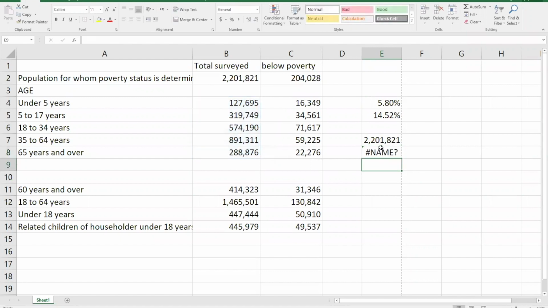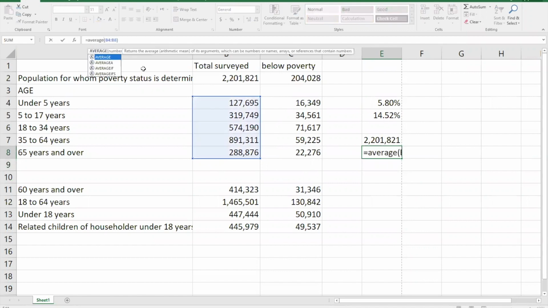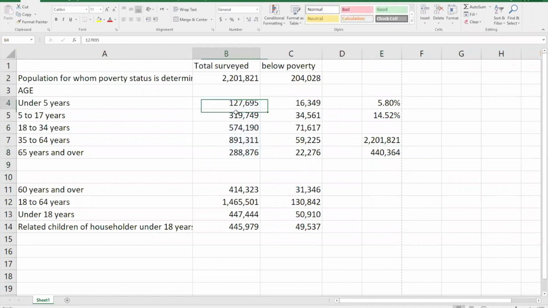Wait, it's not average, it's average. Sorry. So if I highlight all of this, you can see that the average is already given. The summation is also already given. But if you want to use the function, you can as well.